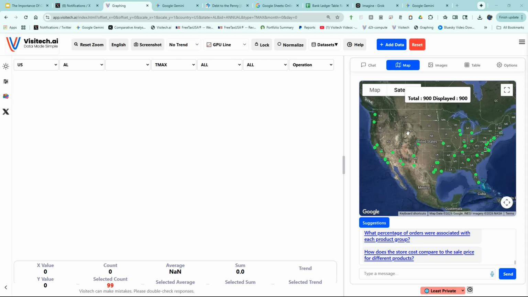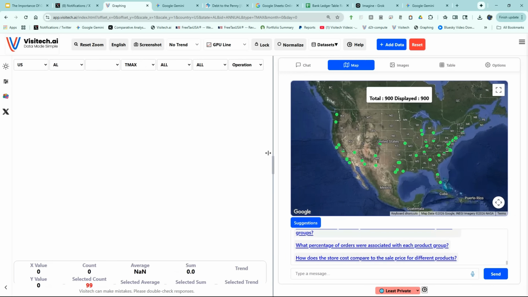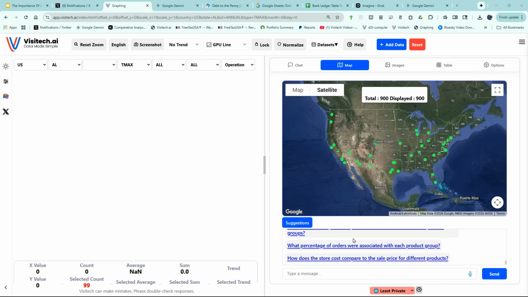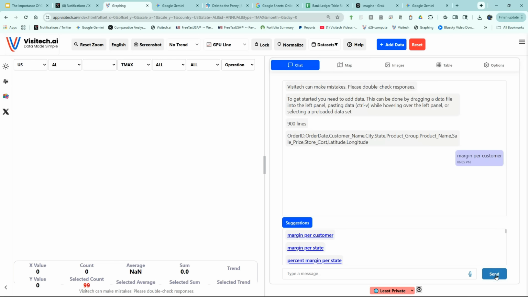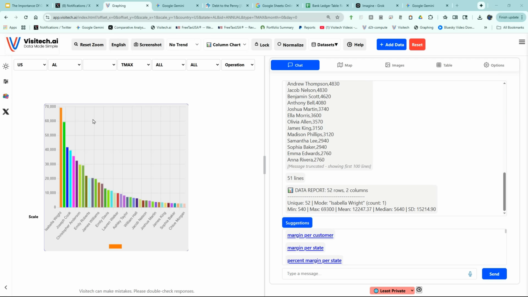This brought up a Google map showing the location of all 900 sales in the database. We can expand the map by dragging the slider to the left. Now we can start doing some serious analysis by looking at these generated questions down here. Let's find out who our best customers are by clicking on Margin per Customer and then sending the query. Now we have a graph on the left showing our best customers ranked from top to bottom.